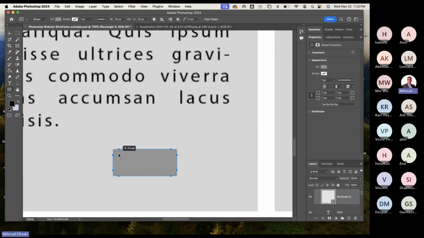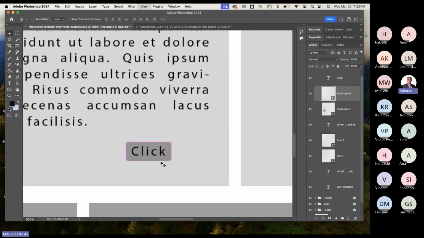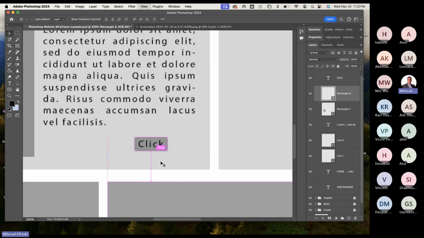You can also round the corners now. This is a new feature that came out from Illustrator, and you can apply it in Photoshop. You've got to be in the rectangle tool, however, to control the rectangle settings. And once that's done, we're going to move this down here, and this could be all part of the actual wireframe as well.